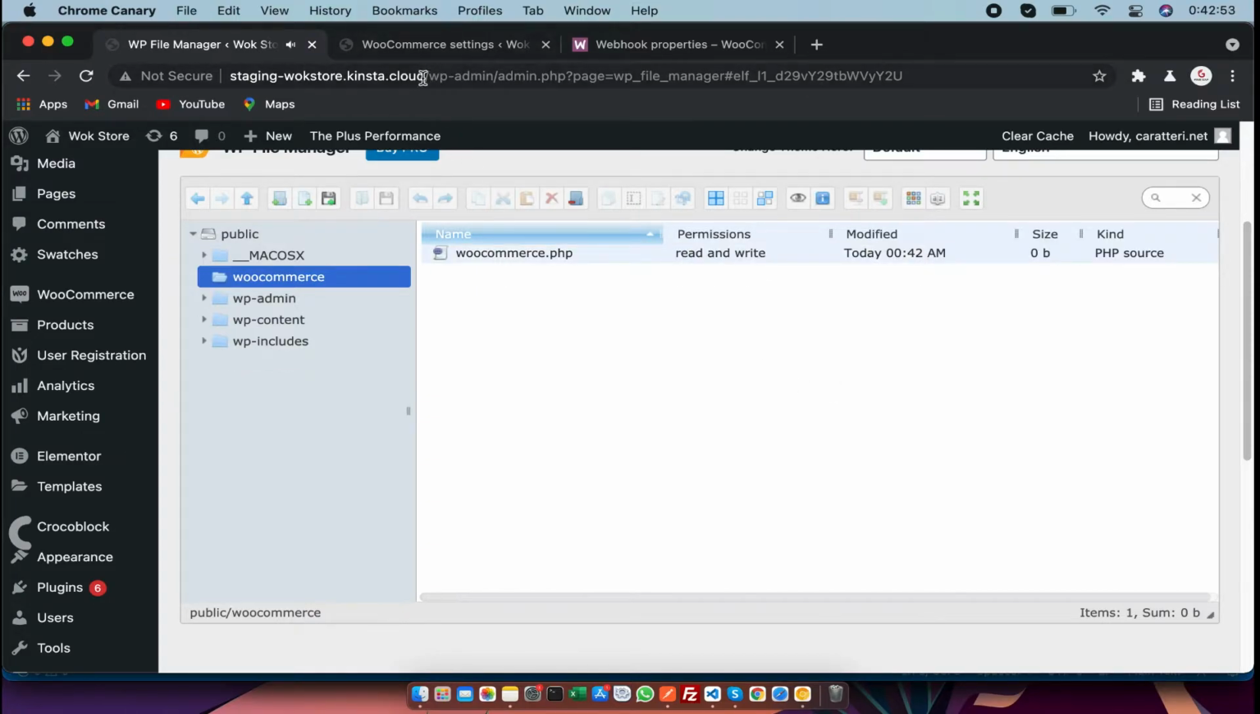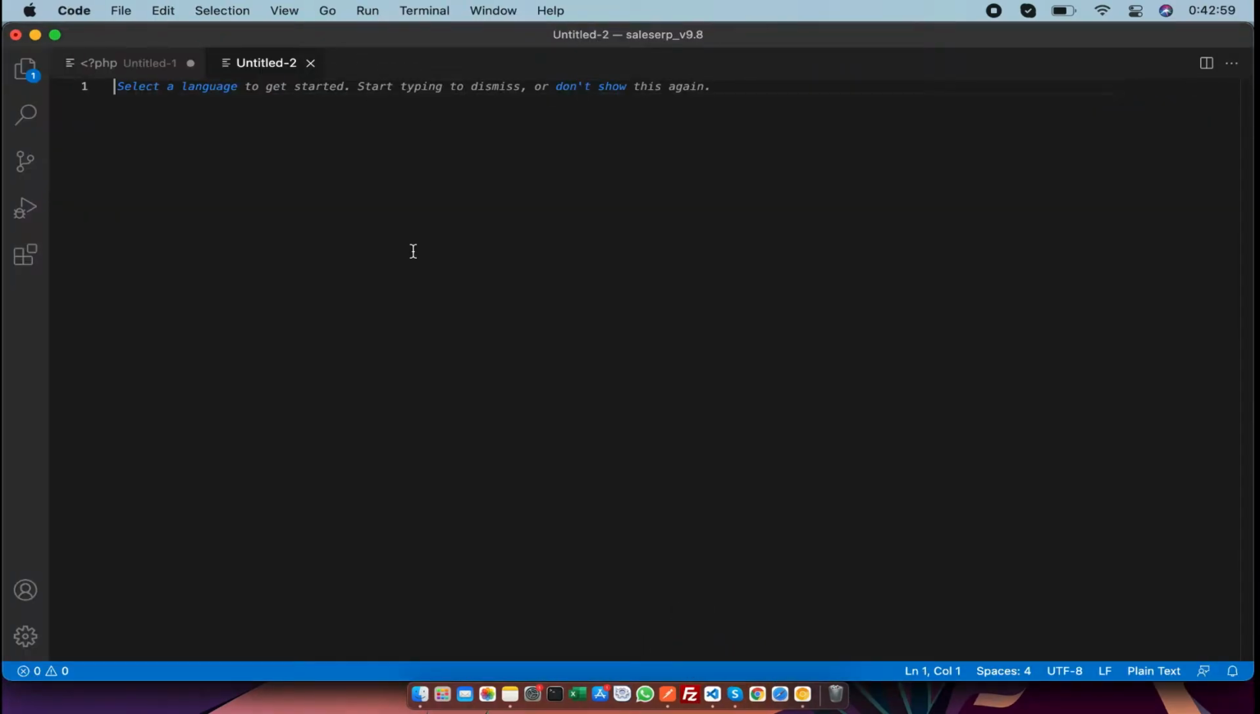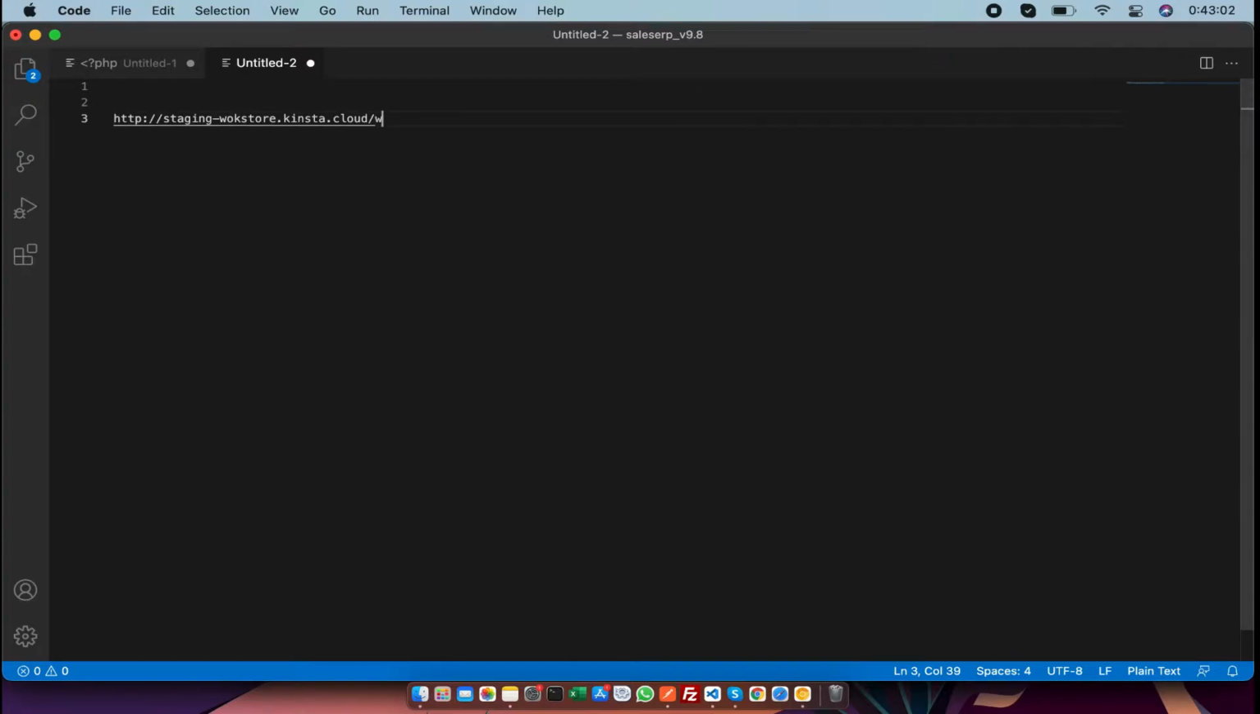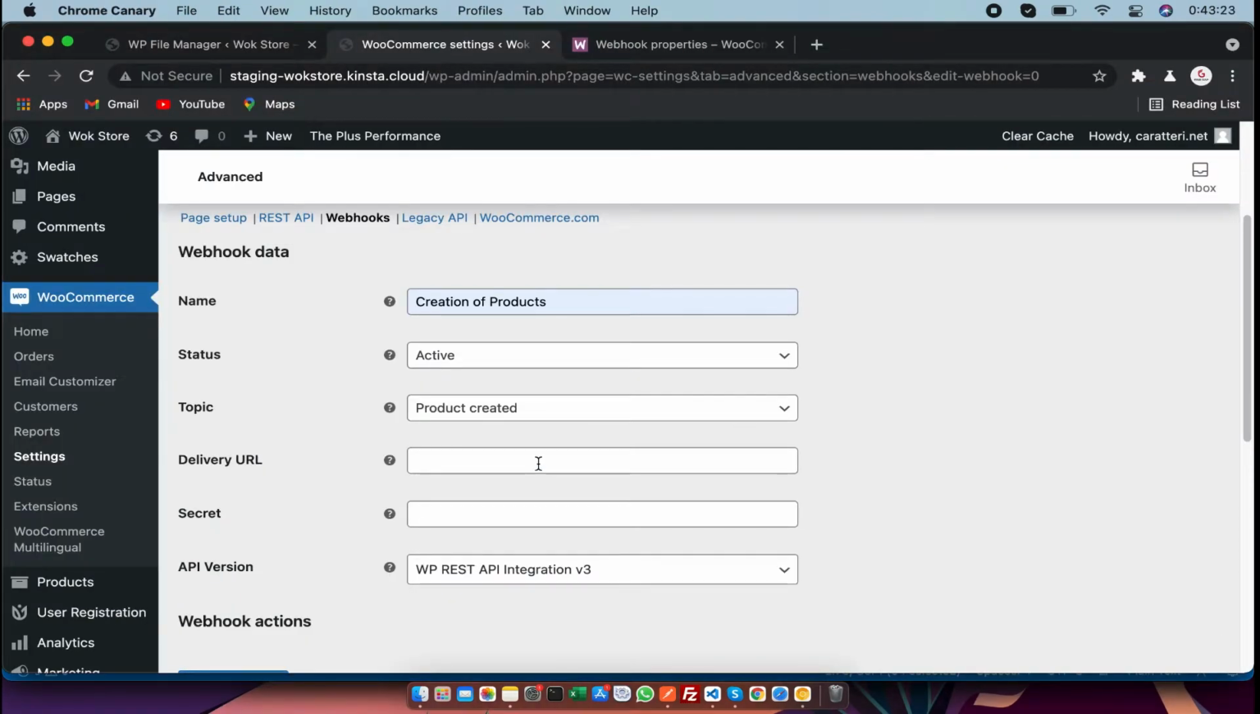Okay. Now copy the URL of the website. Paste it into a new tab, then add the name of the folder that we have created and the PHP file. So this is our complete delivery URL. I am going to paste it in.